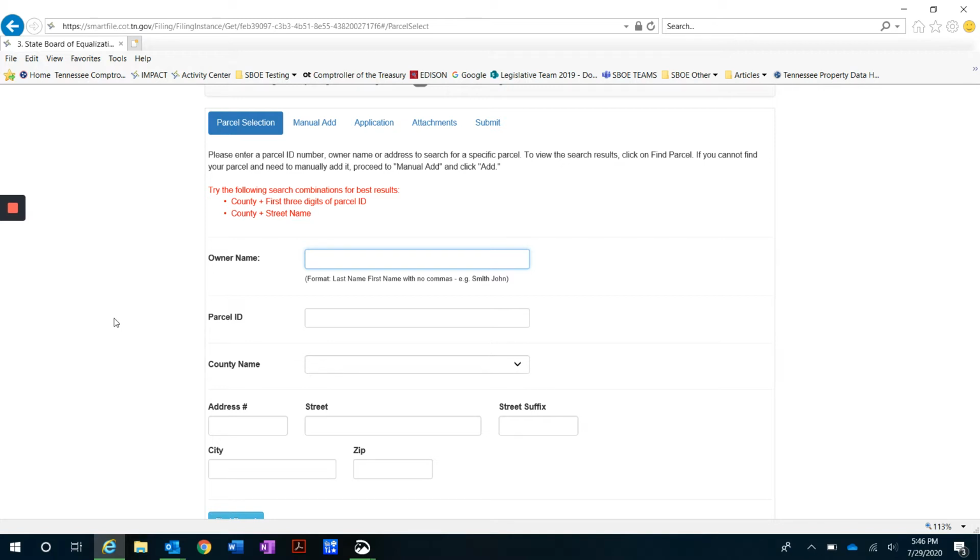To start your application, you'll have to identify the property and parcels you are applying for. If you already know your parcel information, you can enter it manually, or you can search for your parcels using the built-in search function. You can often find your parcel information on your tax forms from the assessor's office or on your property deed. To enter your property information manually, click Manual Add at the top of the page.